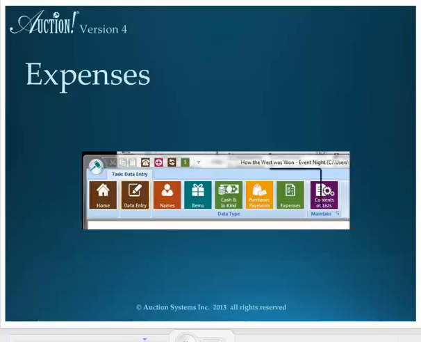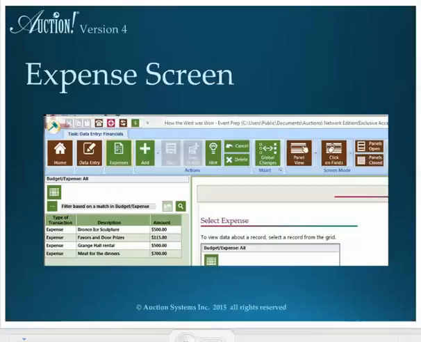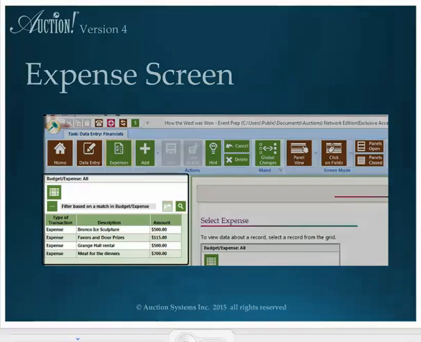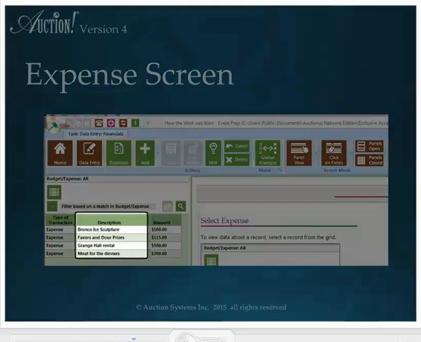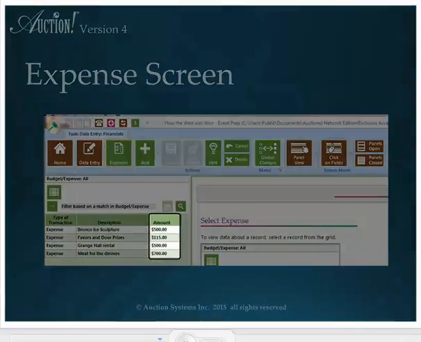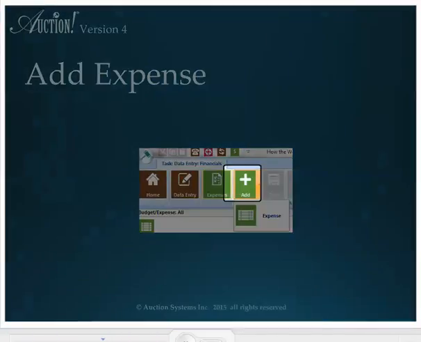To enter expenses in the project, in the ribbon of data entry types, click Expenses. This is the expense data entry screen. On the left is a list of the expenses already entered in the project, including the description of the expense and the amount of the expense. To add a new expense, click the plus button along the top ribbon and choose Expense.